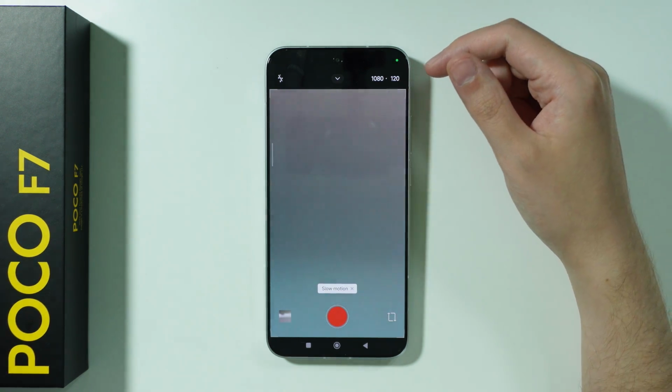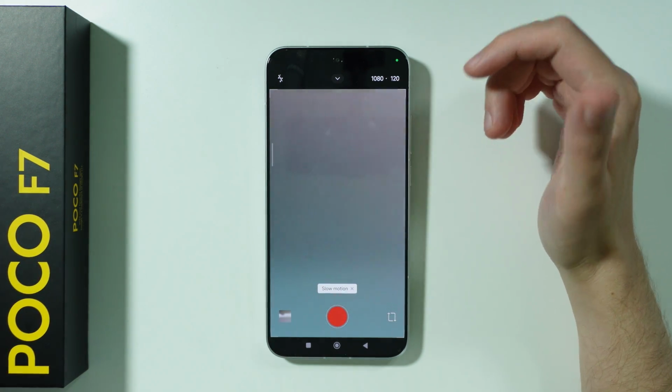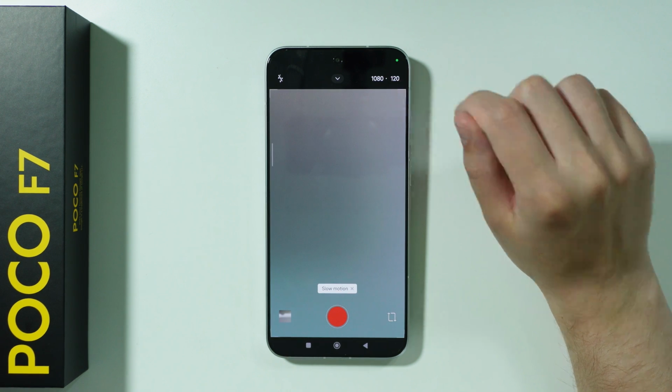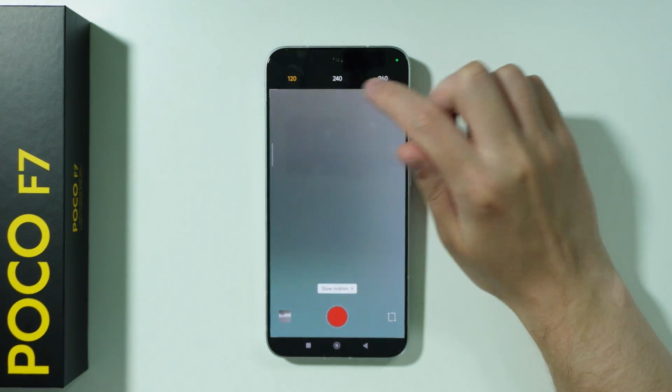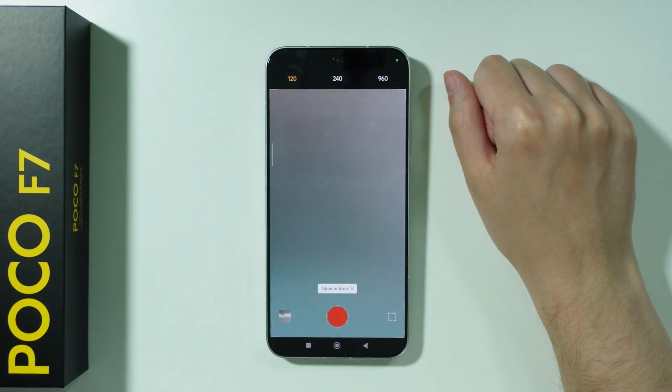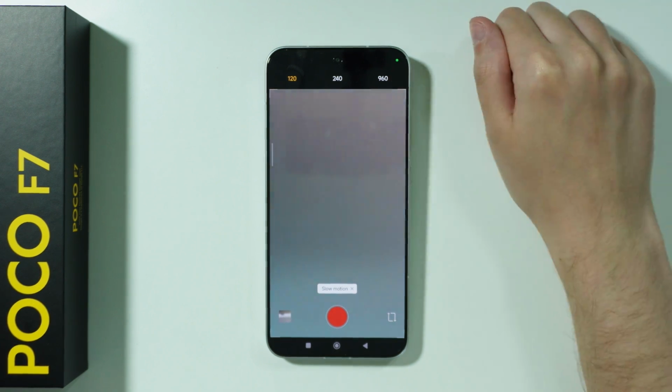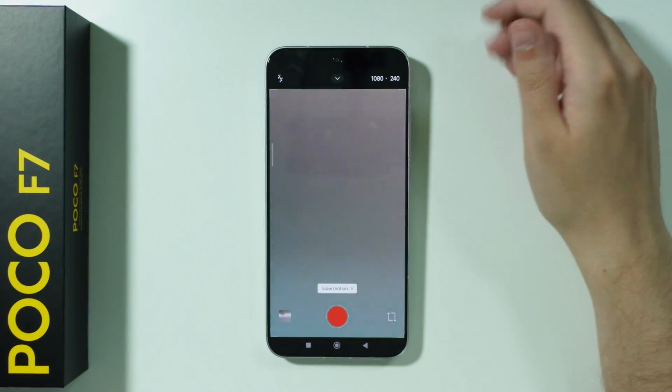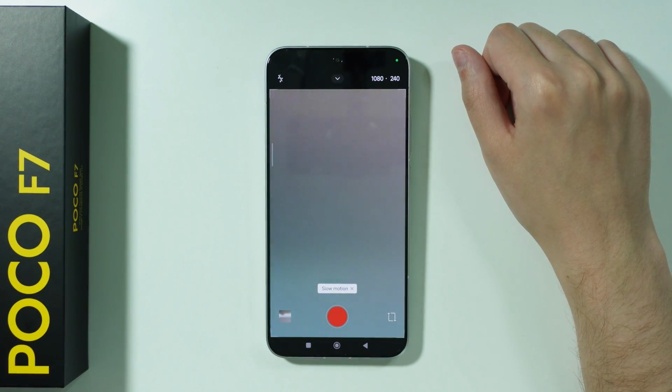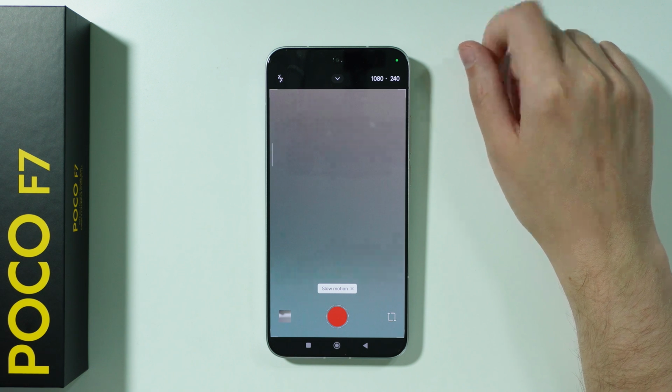The higher the frame rate is, the slower the video will be. So if we use 120 frames per second, the slow motion effect will be the slowest compared to other options. You can also use 240, which allows you to still record a video for as long as you wish to.